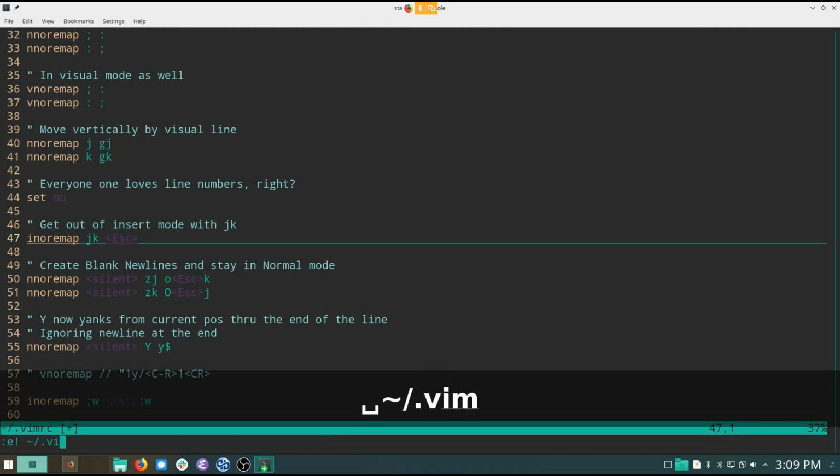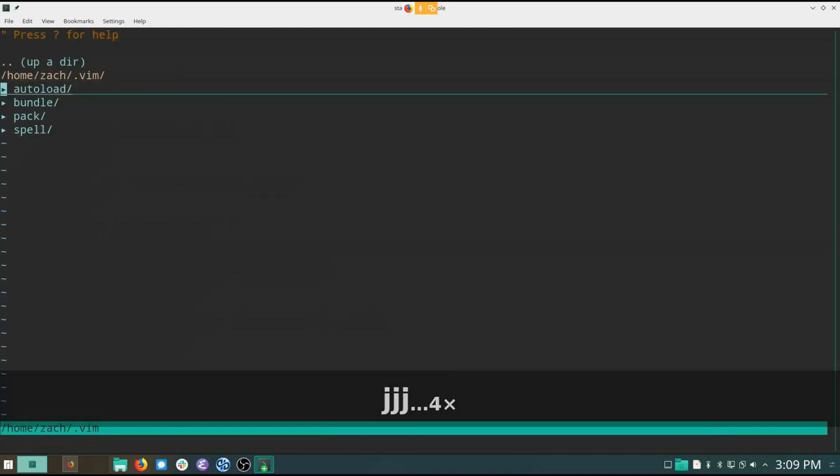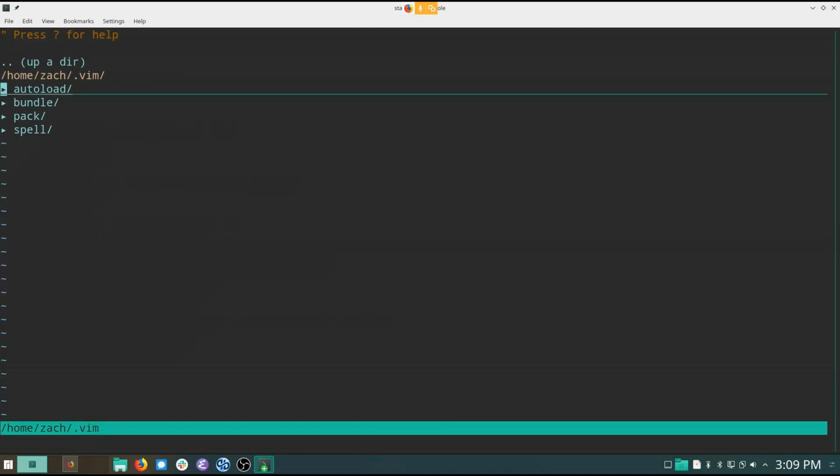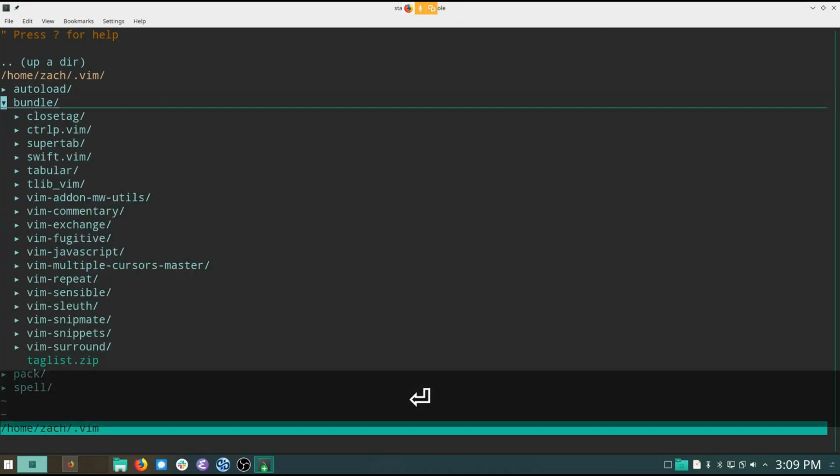And I'm going to go to my Vim directory. So you can also just open directories directly in Vim. Since I have NERDTree installed, this then defaulted to going into NERDTree. So rather than opening up as the sidebar, I can just go and browse the directory directly.